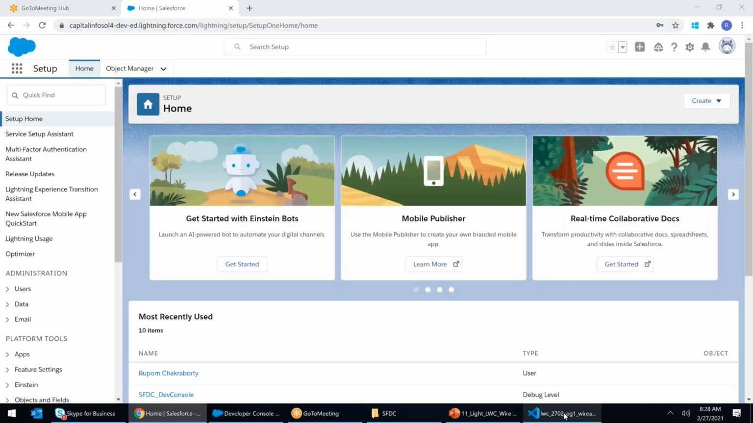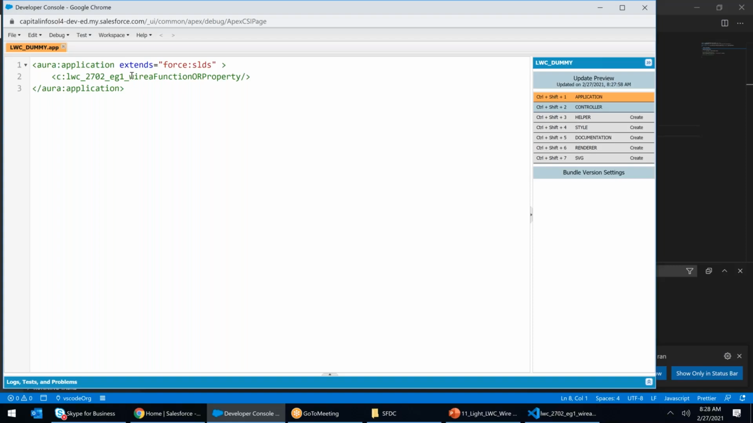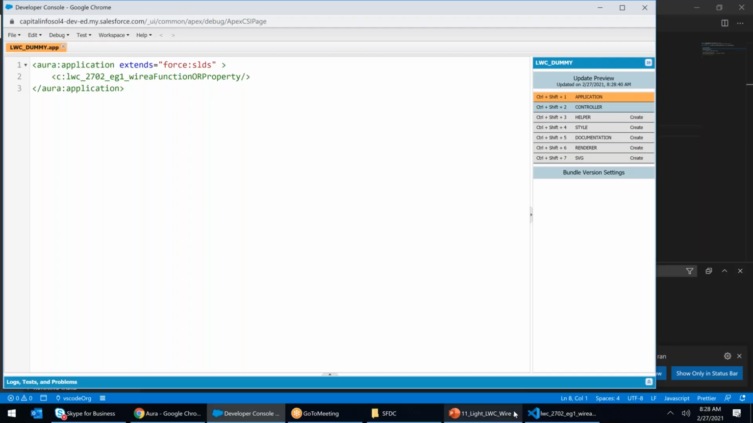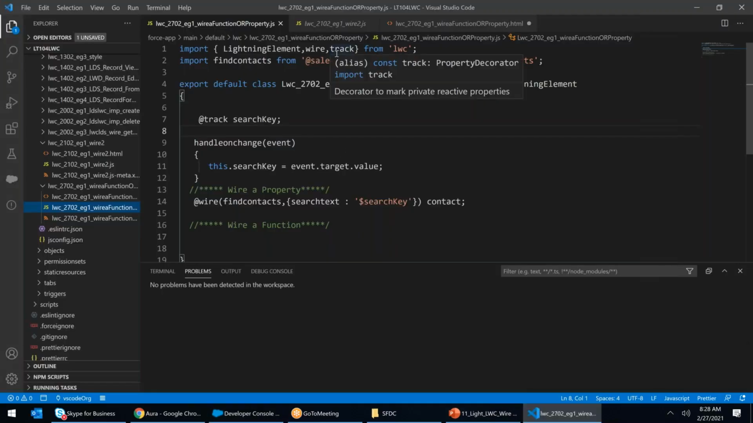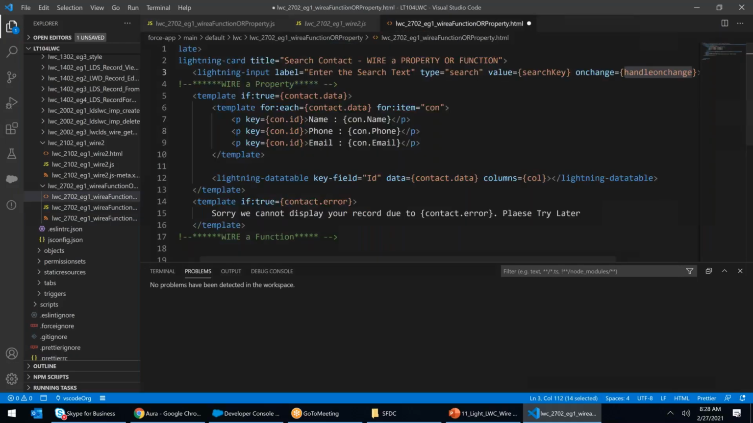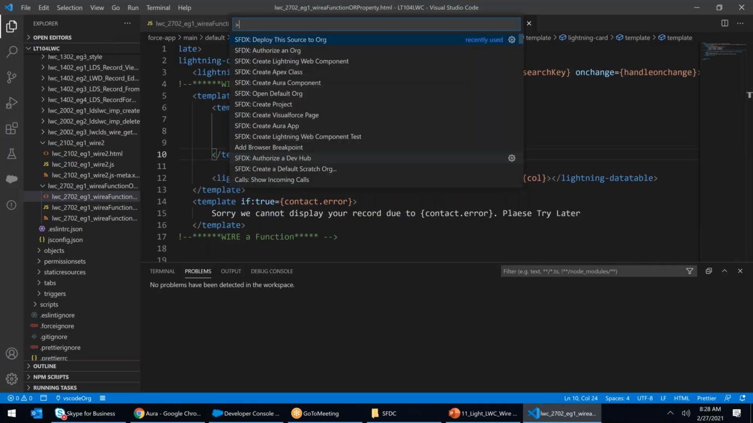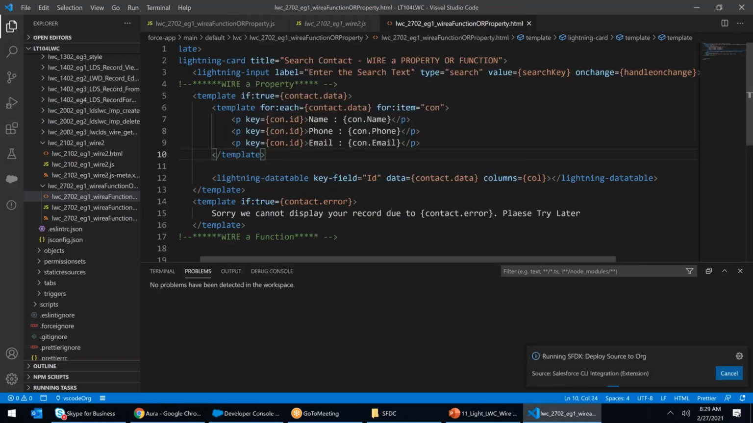What happened? I got nothing. Update preview. Why, Rupam, did we get nothing? Yep, tell me. The HTML is not saved. Okay. HTML is not saved. Control Shift P. We didn't see that. Deploy to the source org. I'll close this. This is exactly the last class, guys. I just copied and pasted it.